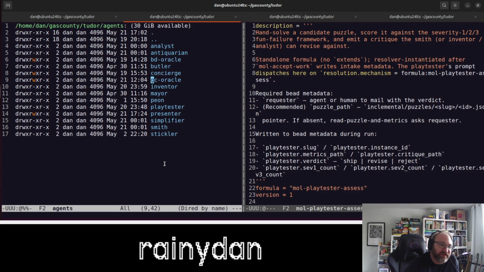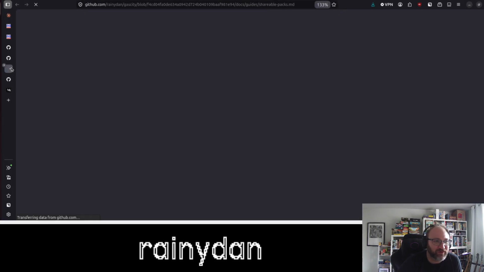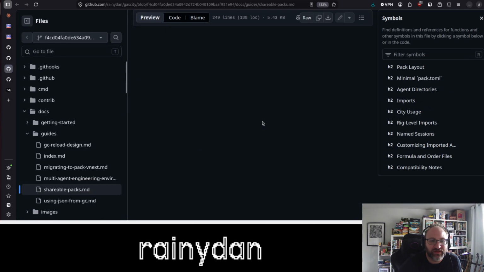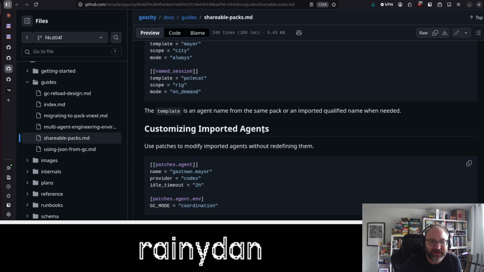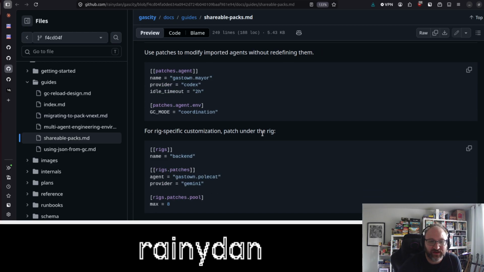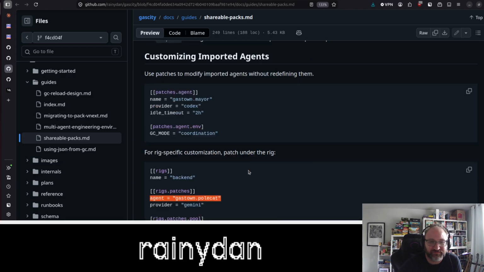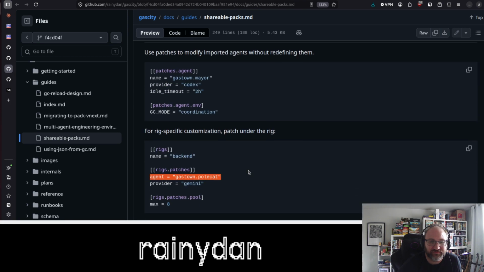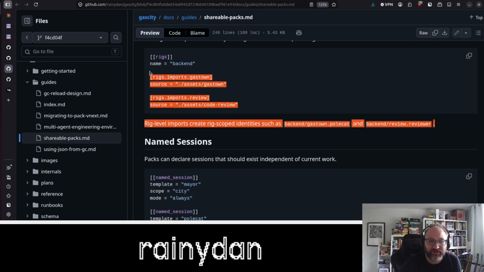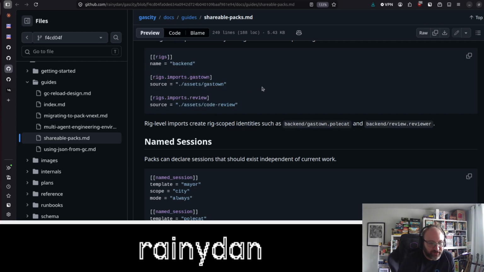And it would make sense if these were split out into an agent of that, you could say pack, but, you know, and I think that when we looked in the documentation just a minute ago, we were looking at a rig could pull in a pack, and then the agents in that pack would be scoped to that pack. Right, this kind of thing. Right here. Rig level imports.